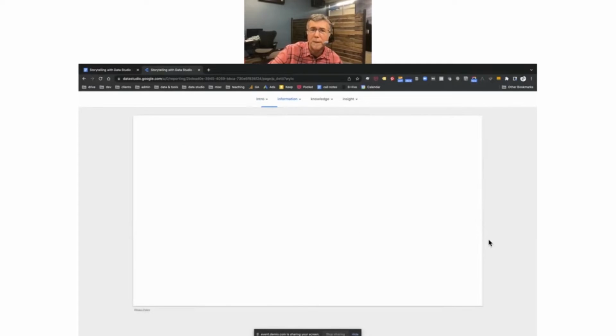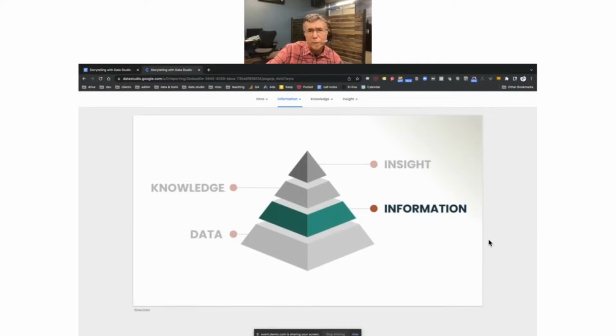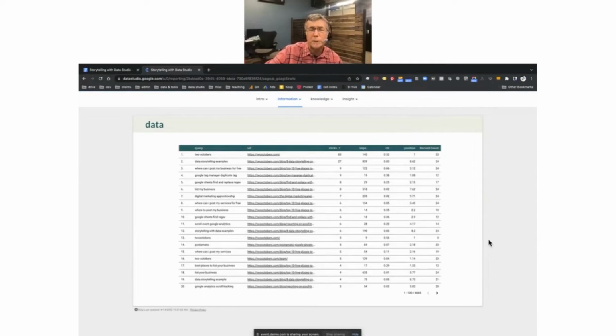I think this view of it is really useful. So let's start with talking about information and presenting information, and what is the difference between data and information. I took a sample, and this is organic search data that comes from Google Search Console. If you're not familiar, Google Search Console is another free tool that provides data about how your website is doing in Google organic search.